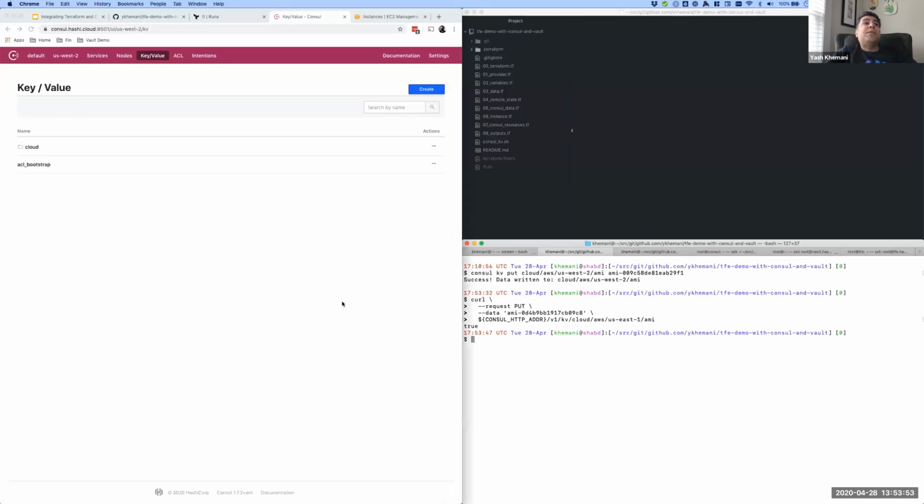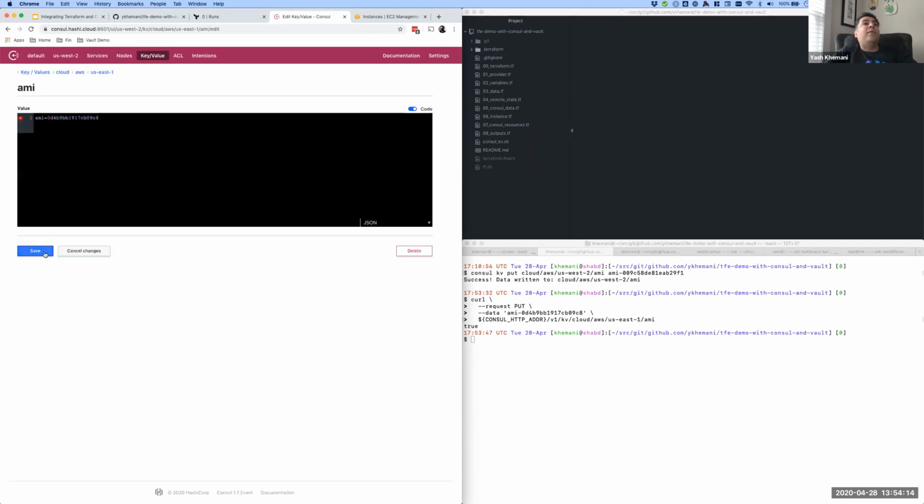I can also do this through the UI. So I can create a key value pair. I can navigate through, I'll actually just show you what is set here. So what did we set? Actually, we set US East 1, didn't we, through the API call. Let's look at that. And then AMI, right? So I can enter the value here.